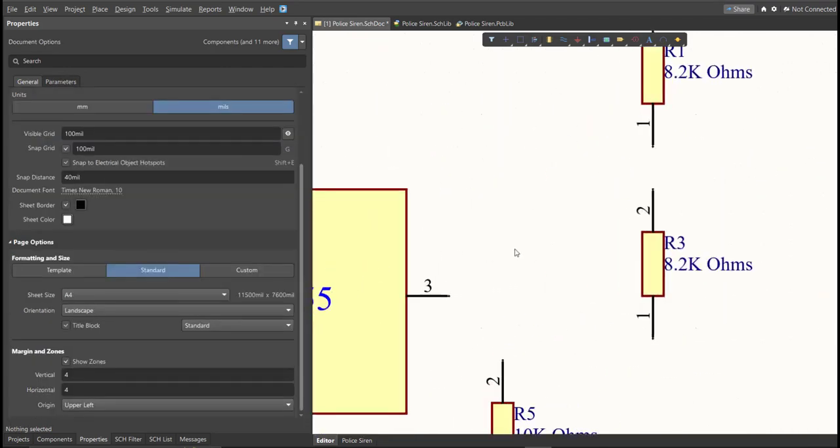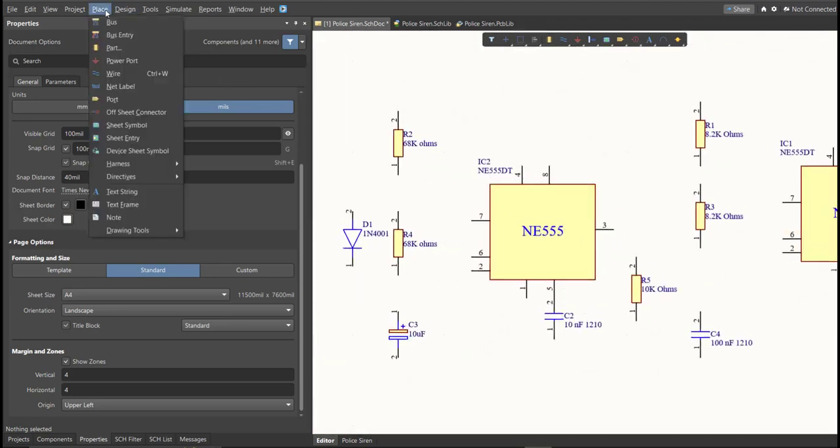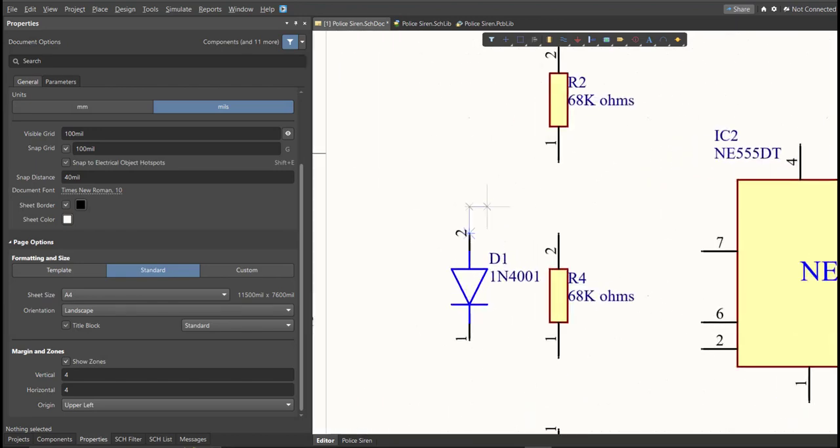Next, we're going to put the connection on the components. So to put connections, click Place, then Wire. So snap it to the pin of the component and connect it to the other pin of the other component where it should be connected.